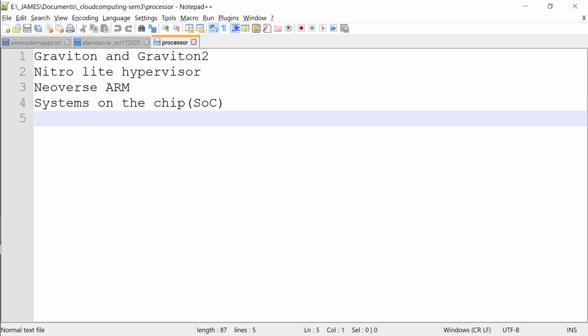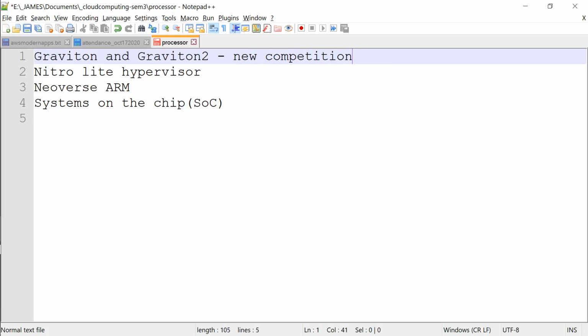So AWS has come up with a strategy. Right now the processors that we are looking at in the market are Intel and AMD, but AWS has custom designed a processor for its own cloud, which is called Graviton, and now they have come up with the latest processor called Graviton 2. These processors are extremely fast, and they are the new competition in the market, and this is only provided on AWS for now. So there is a competition on what type of machines each cloud provider provides.